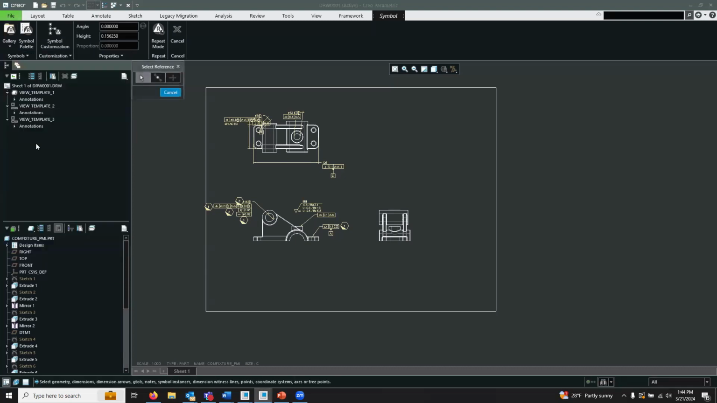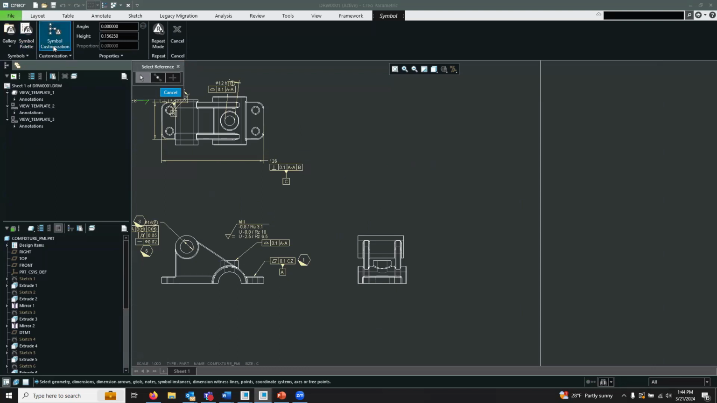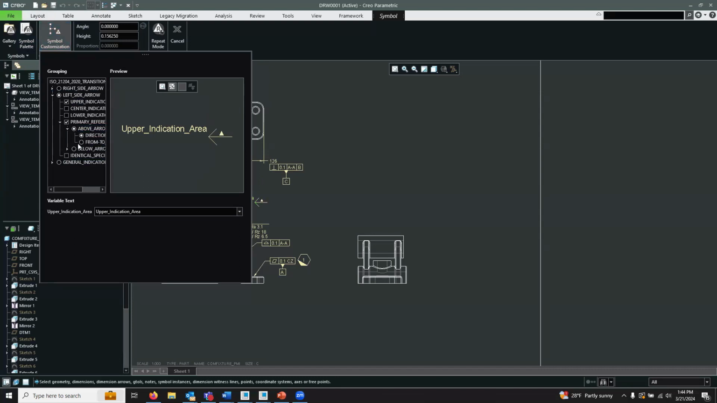So I'm going to go ahead and select a symbol, and I'm going to expand symbol customization. Both grouping and variable text can now be done directly here in the ribbon. So these are all of our subsets of symbols. I can go ahead and check these, and I can change my variable text as well directly here in the ribbon.